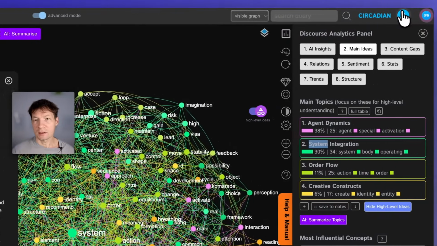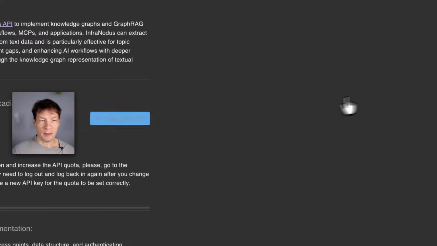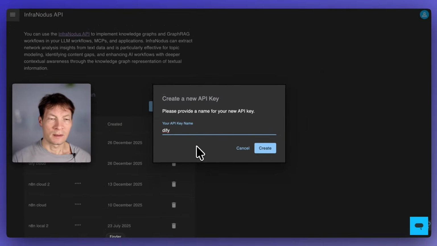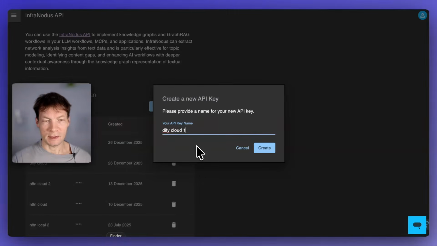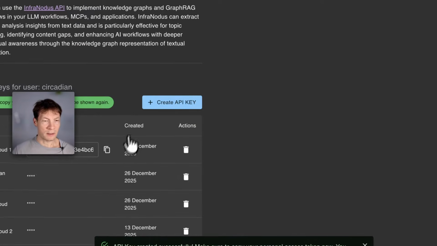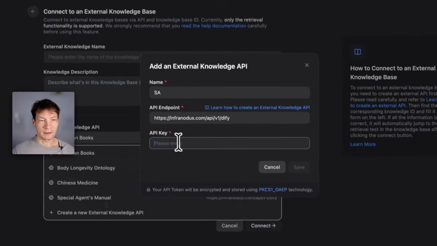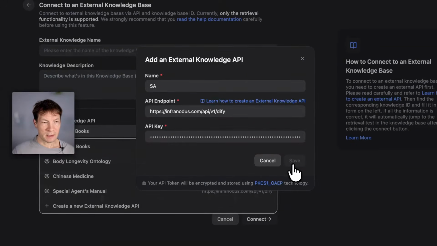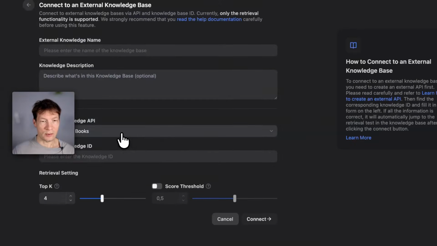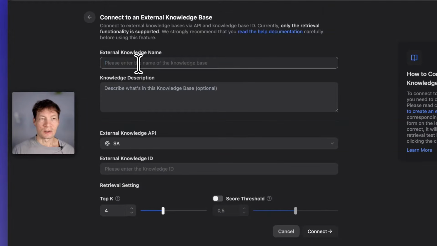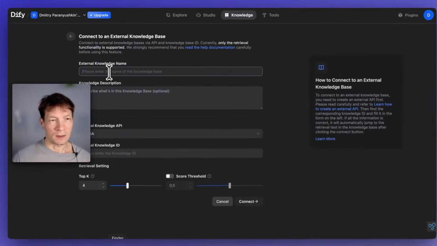The API key you can get in your user API, and then you create API key and you call it Dify Cloud, for example, if this is the instance you're using, and then you click create, copy that API key, then go back to your Dify and paste it here, save. Okay, so the important thing here is that you select then the external knowledge base that you will be using. You need to make sure it's the correct one if you have a few, and then you give a name to that external knowledge base.